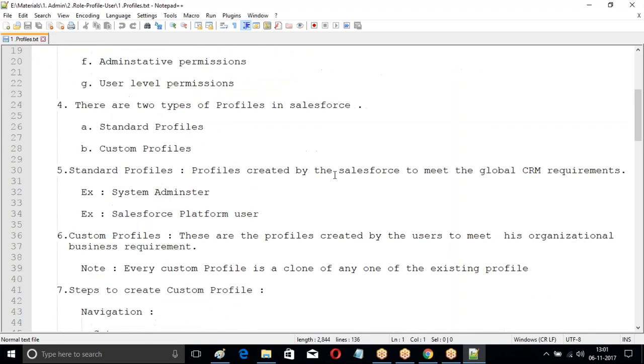How many types of profiles are there? Two types: standard profile and custom profile. Standard profiles are profiles created by Salesforce to meet global CRM requirements. Examples: system administrator, standard platform user, manager profile. These types of profiles are created by Salesforce. Custom profiles are profiles created by the user as per their business requirement.